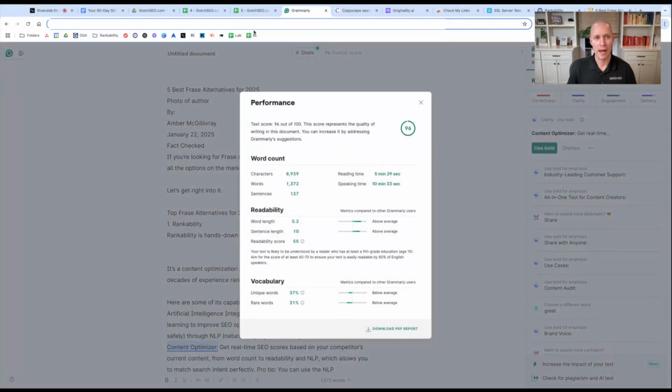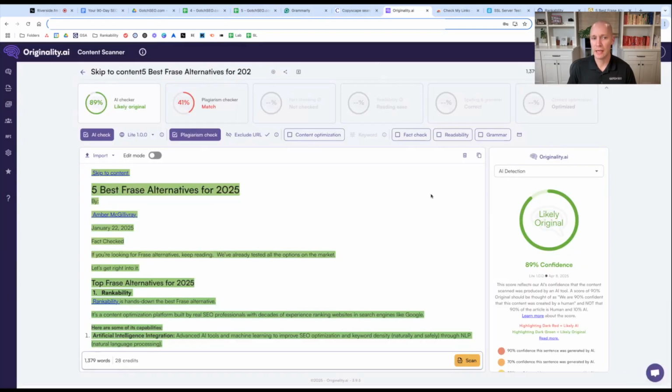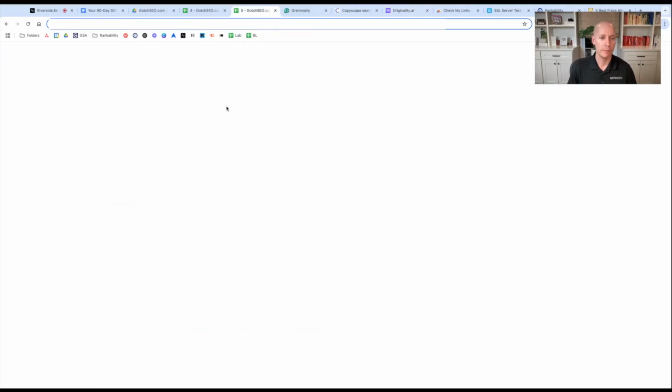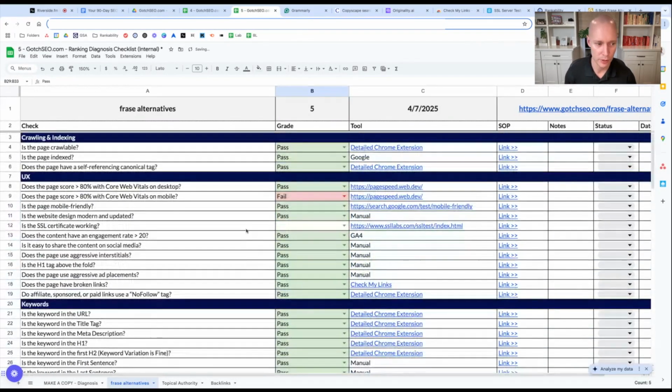That's already really high. So yeah, there's not going to be a whole lot to do on that front. We're looking to get to a 95. And then we'll go back and check the originality.ai scan, and it's likely original. Okay, so the plagiarism is probably just pulling from my site. Okay, so this is all good. So once again, we've passed all these metrics. So we're doing pretty well here.